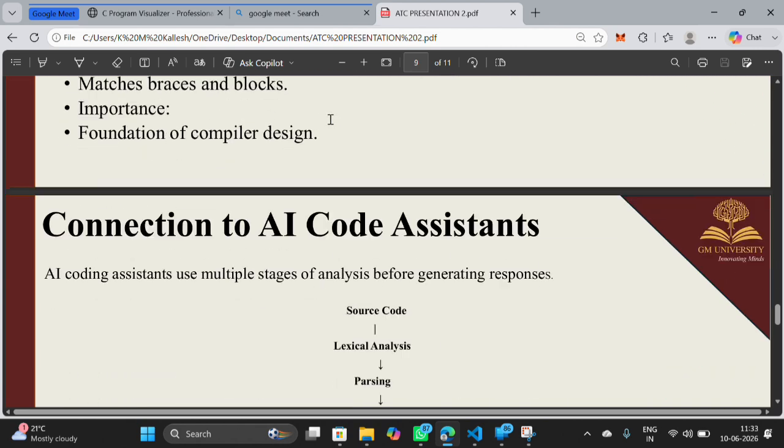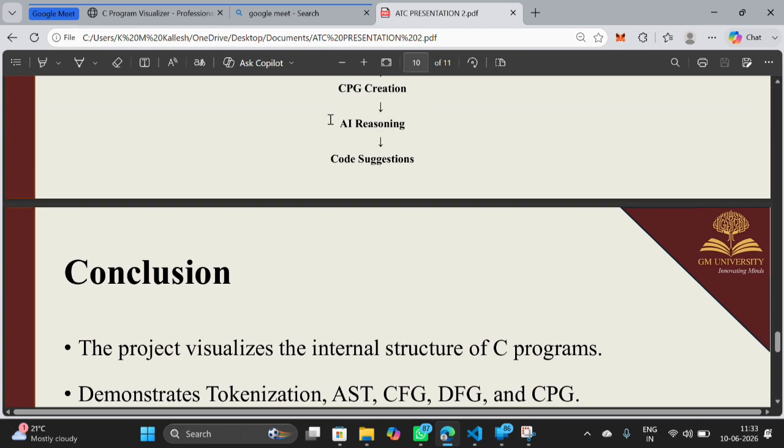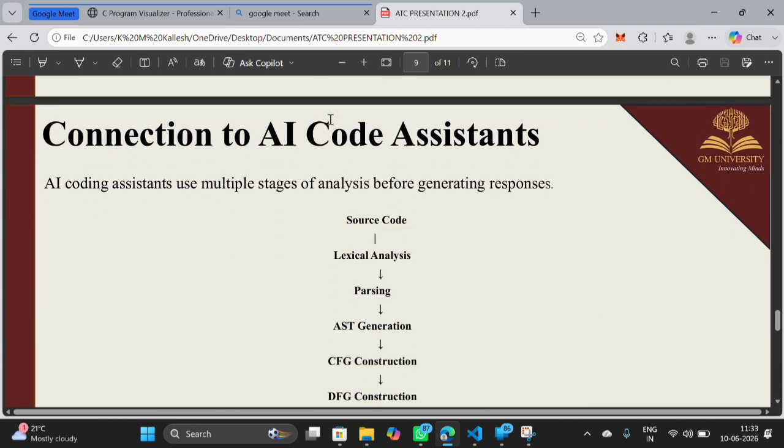Connection to AI code assistants. Modern AI code assistants analyze code through multiple stages before generating suggestions. The process begins with the source code input. The code undergoes lexical analysis, parsing and AST generation, CFG construction, DFG construction, and finally CPG creation. After understanding the code structure and behavior, the AI performs reasoning and generates intelligent code suggestions. This project demonstrates these internal stages visually.